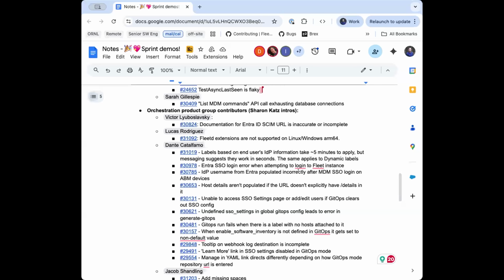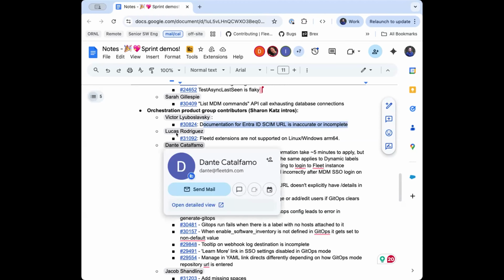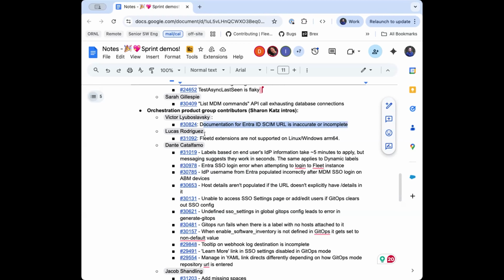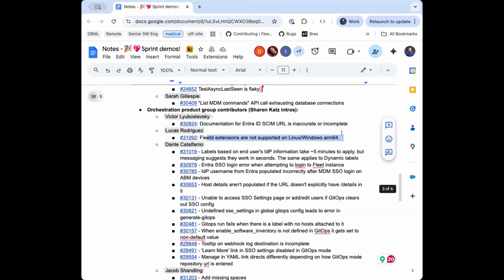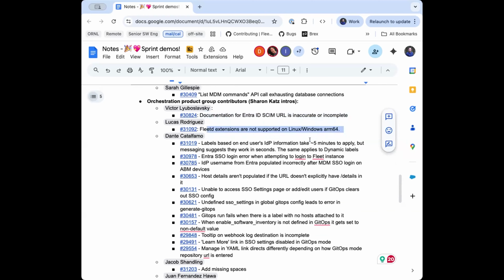Cool. And over to Sharon and orchestration for bug fixes and improvements. Okay. So I'll read it out quickly. From Victor, documentation for Entra ID scheme URL is inaccurate or incomplete. He fixed the documentation. From Lucas, FleetD extensions are not supported on Linux, Windows, ARM64, and they are now supported.